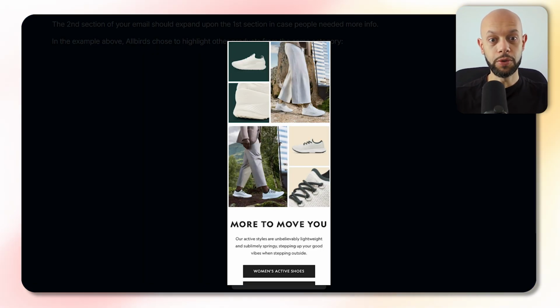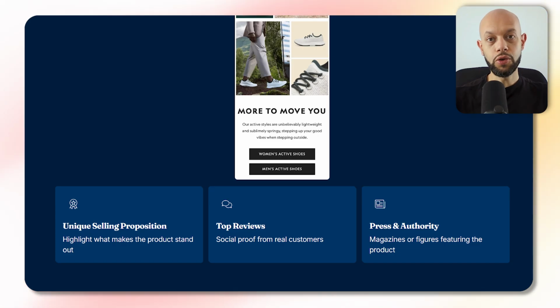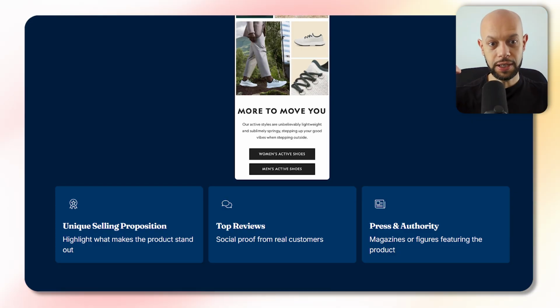So from the Allbirds example above, they chose to highlight other products from the same categories. So they basically highlighted some photos here of other products, more to move you, and then some text, and then CTAs at the bottom here. So for the second section, we typically either have unique selling propositions. Let's say, for example, you're launching a new product, or maybe you did a product spotlight. So the top section should highlight the product front and center, and the second section should be about unique selling propositions. So this is basically where we highlight what makes the product stand out.